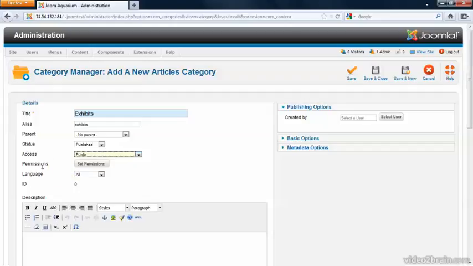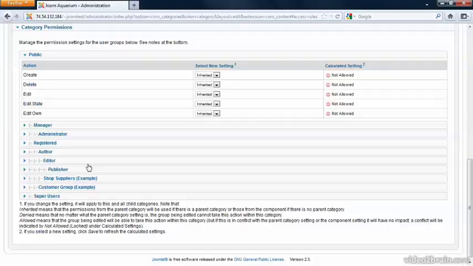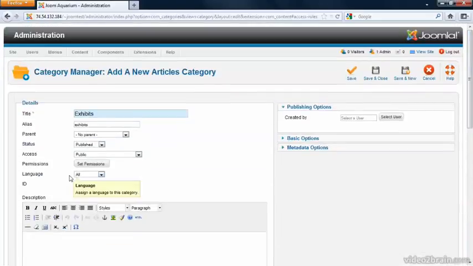Your next set are permissions. The permissions is what defines what you're able to actually do with this category. For example, which user group can create, delete, edit, change the state, or edit their own categories. You can define what language it's in. And after it's saved, you'll see an ID will be populated here. This is the category ID.